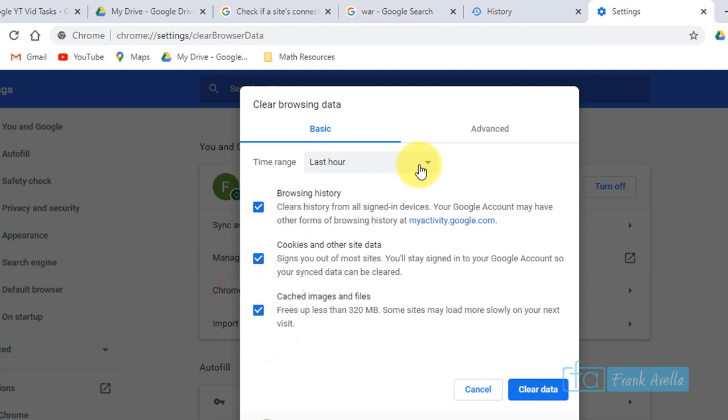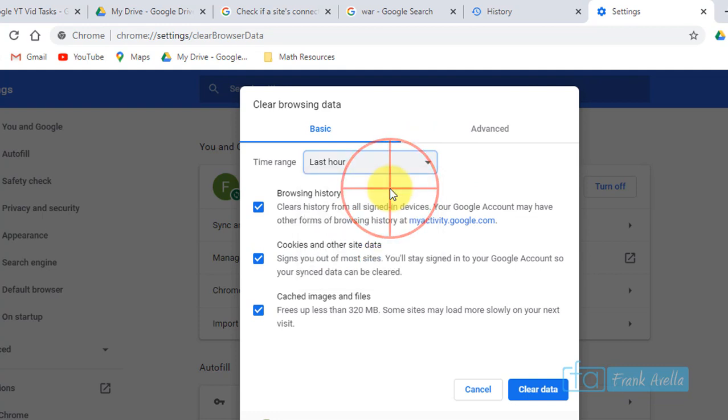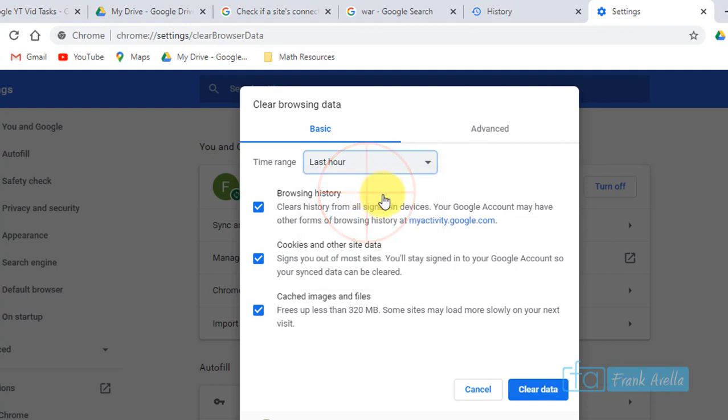So let's say you just want to clear your browser history for the last hour. Well, you would just go to clear data, or you could change the time range. Let's say the last 24 hours. We'll just go with the last hour, right? Whatever we've been working on. But I do want to show you, you could go 7 days. You can go all time. It's up to you, right? So, let's just do the last hour for now.